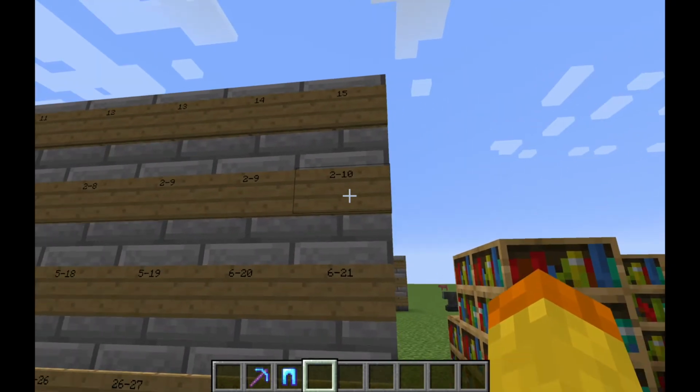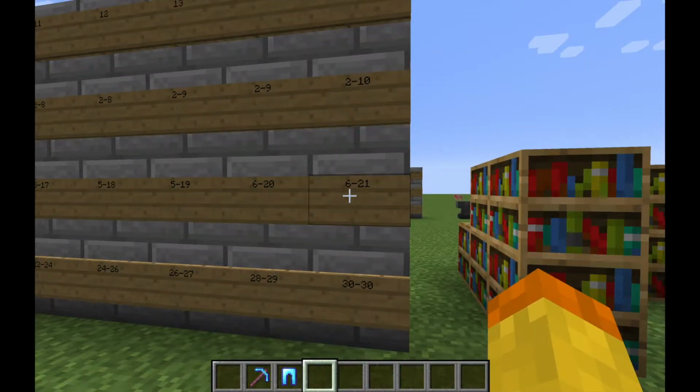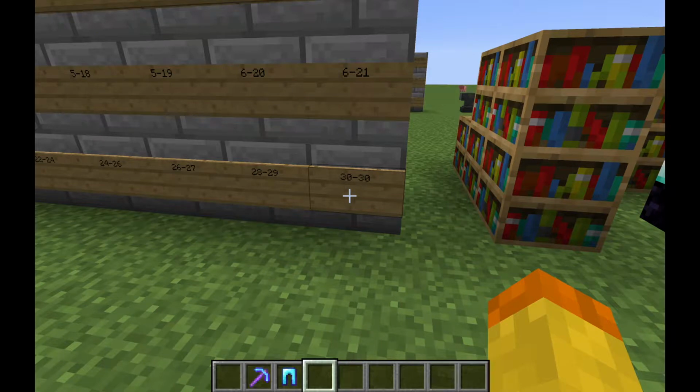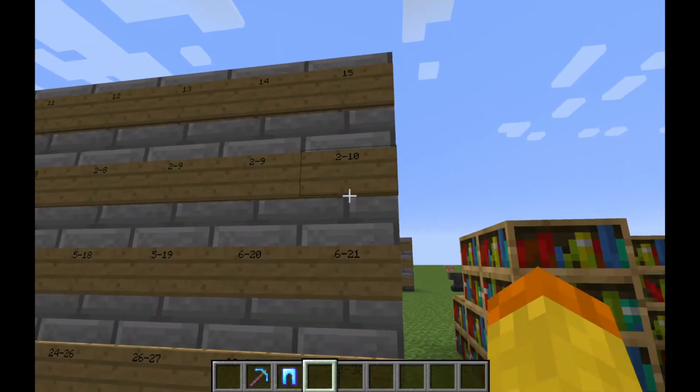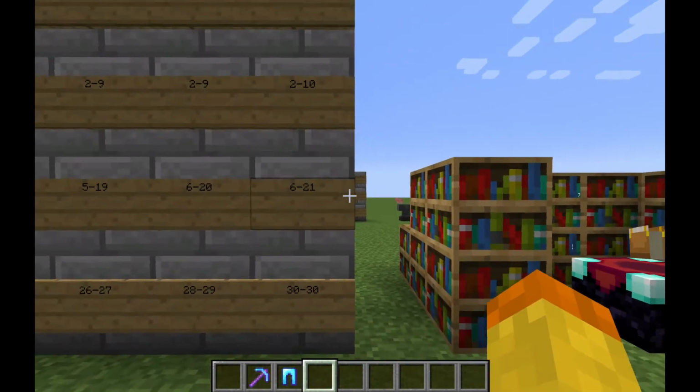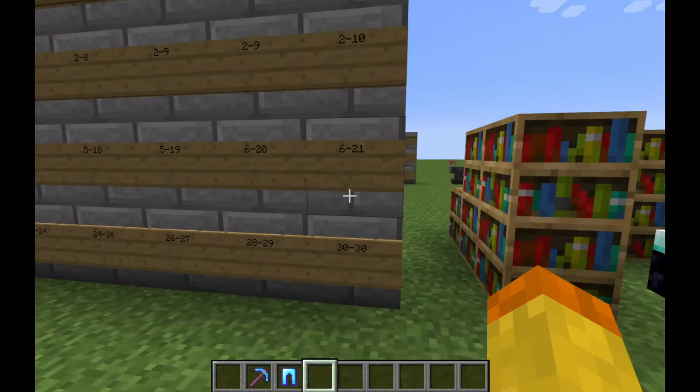And let's look at 15. So 2 to 10, 6 to 21, and 30 to 30. It's pretty useful to have 15 bookshelves because you get better enchantments.